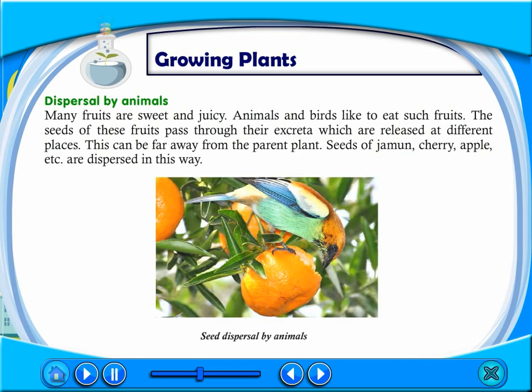Dispersal by animals. Many fruits are sweet and juicy. Animals and birds like to eat such fruits. The seeds of these fruits pass through their excreta which are released at different places. This can be far away from the parent plant. Seeds of jamun, cherry, apple, etc. are dispersed in this way.